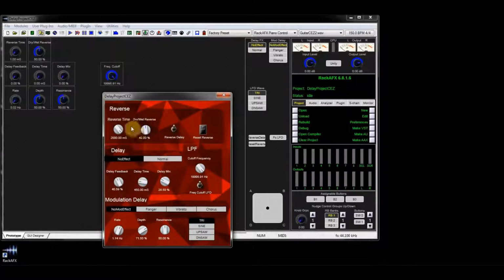So first I'm gonna explain my reverse effect and how it works. Basically, my first knob will dictate how many milliseconds of the audio file I'm gonna take to then reverse. So if I crank it all the way up, basically I'm gonna take the first 2 seconds of the audio signal. So if I turn on my reverse, this is what it sounds like.